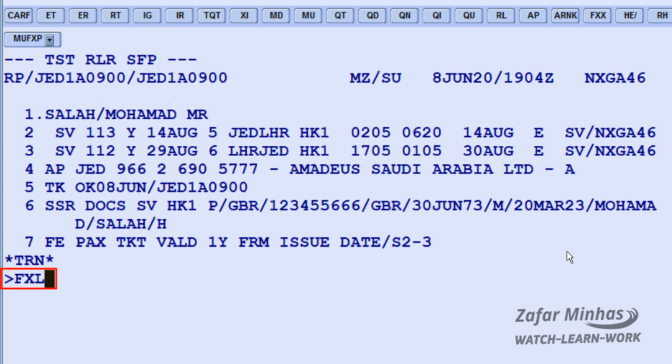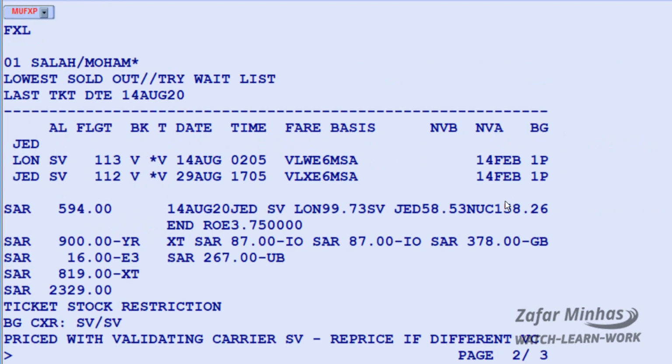Use the FXL transaction. Enter the ticket image for the lowest possible fare, 2,329 Saudi Riyals, and the booking classes for the outbound and inbound journeys are V class. The system advises that the lowest hold out, try wait list. It means V classes are not available, but you can wait list them.